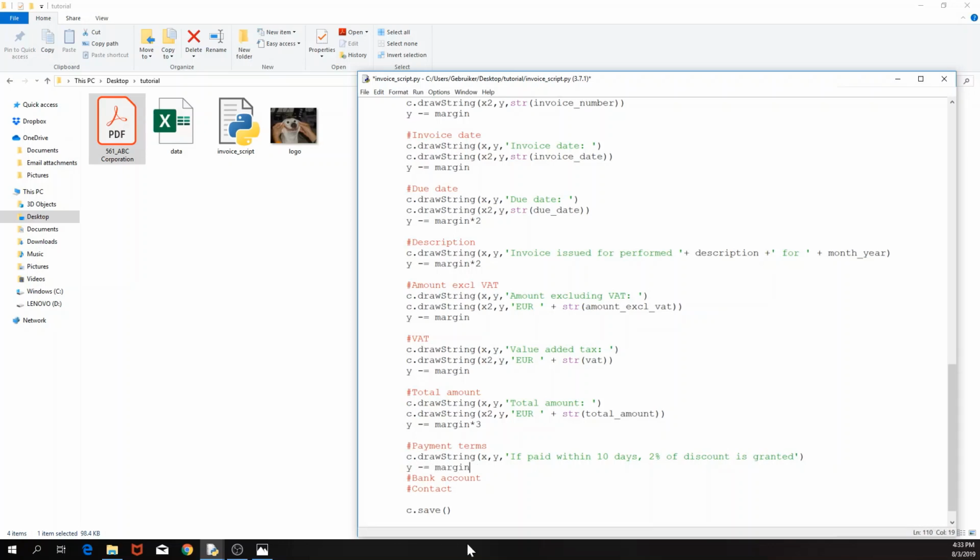So again, we move a bit below. We need to provide some information on how the invoice could be paid. So we could have a bank account number 1234 ABCD 45, let's say 5678, and then EFGH. So the last would be, yeah, let's make sure that we go a bit below.